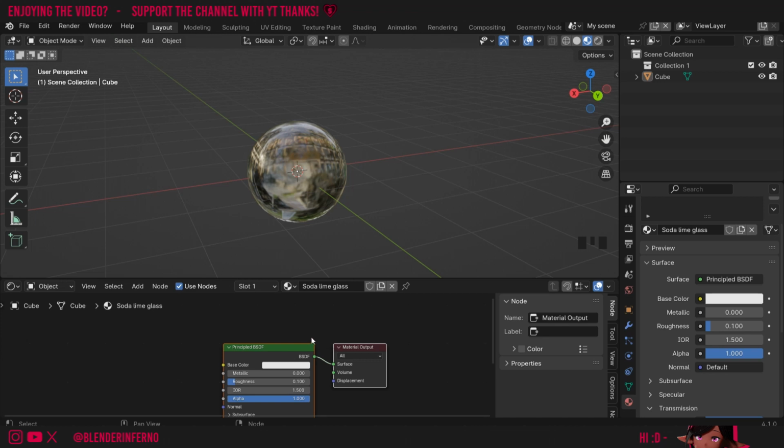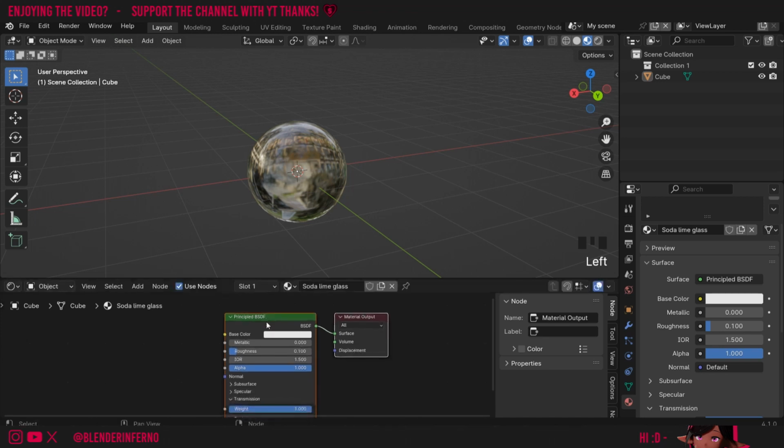However, we can add some extra realism to our soda lime glass by changing the IOR, which stands for index of refraction. Every material has its own index of refraction, and changing this value can help add an extra level of realism. The IOR of soda lime glass is 1.511, so I'll just type that number in, and I'll press enter.